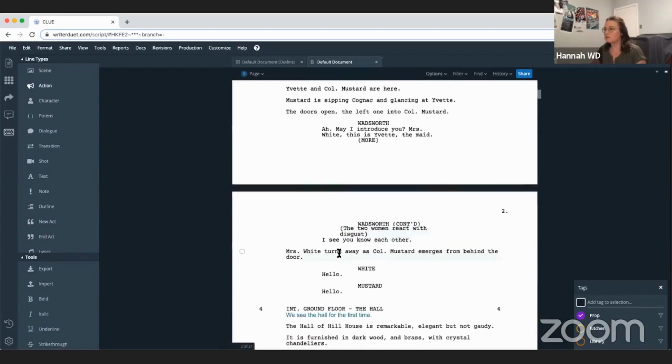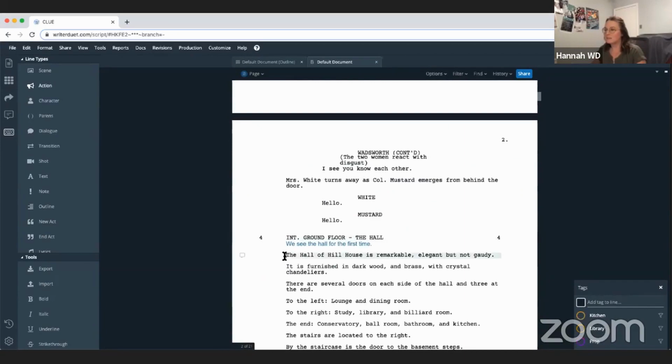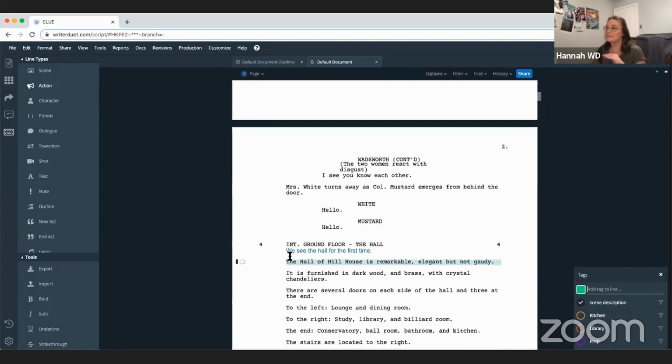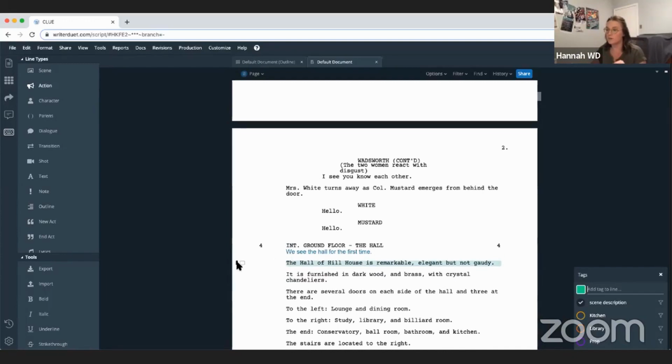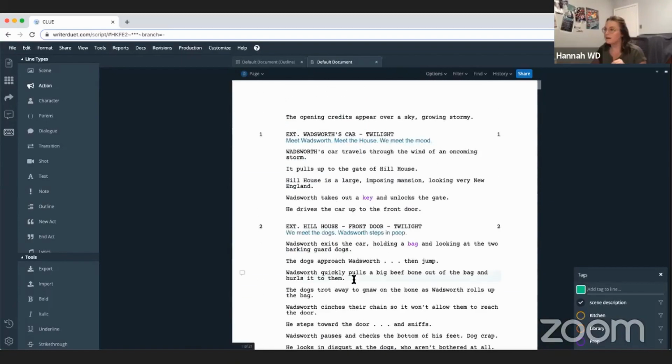Perhaps you want to tag lines based on information. Say, talking about scene description. So any line like the Hill House is remarkable, elegant, but not gaudy. That's talking about scene description. I need to know that in terms of production design. So I can tag the entire line and it's going to give me a little color marker here.